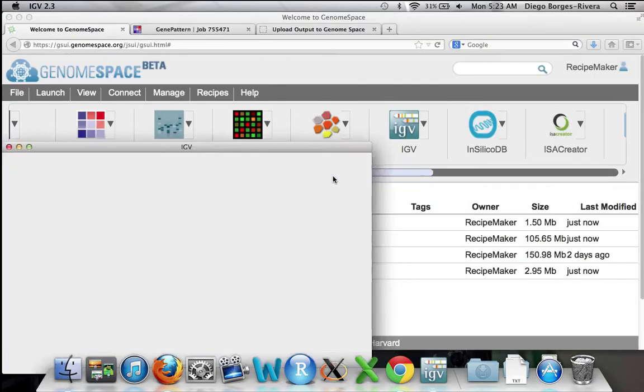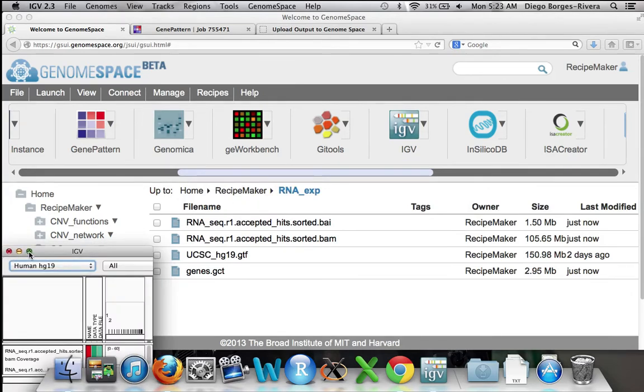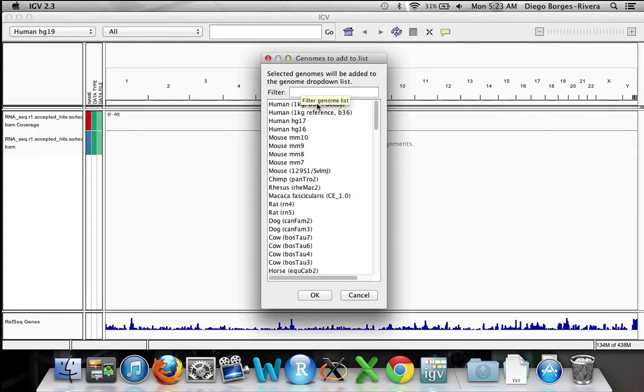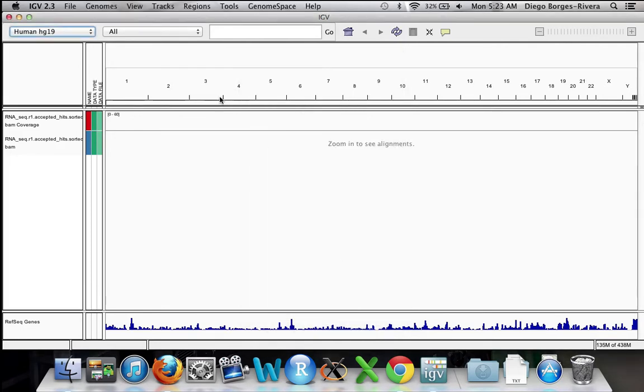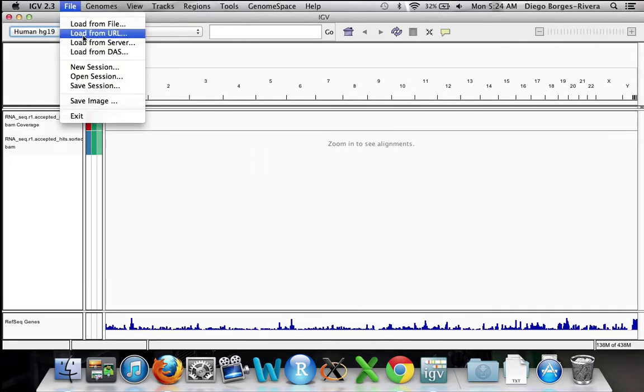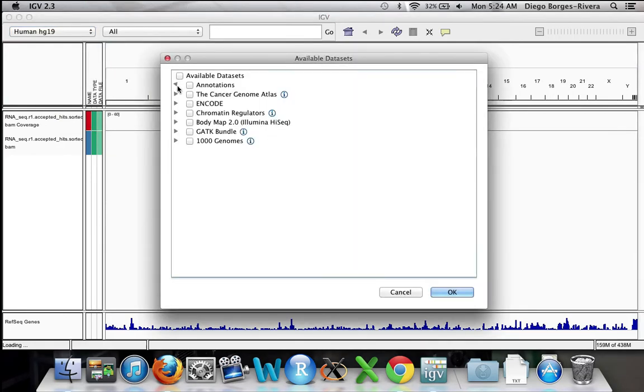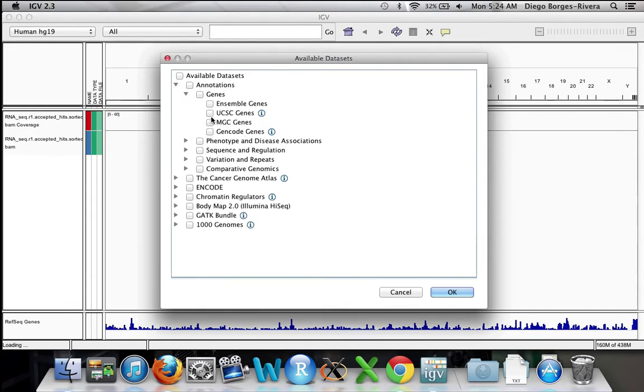Here we set the genome in the top left corner to HG19. In this case, it is already set, but if you align to a different reference genome, you can hit More and select from a whole host of other genomes. We'll now load the UCSC annotation by going to File, Load File from Server, Annotation, Genes, UCSC Genes, and then hit OK.